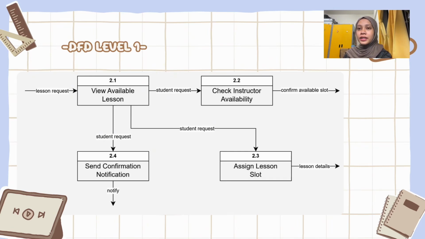The system formally assigned the lesson to both the students and the instructor and outputs the lesson details, which include the date, time, instructor name, and the location. And finally is 2.4, which is send confirmation notification, which receives the student request and sends a notification to inform the student that their lesson is accepted by the system.